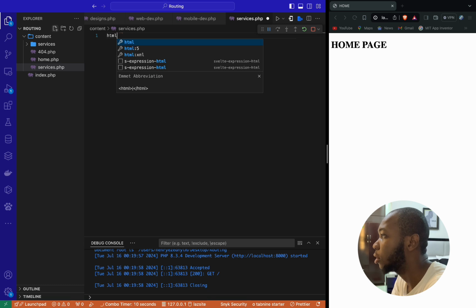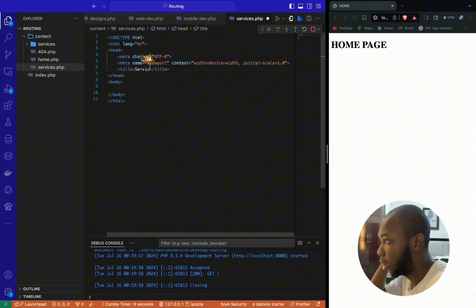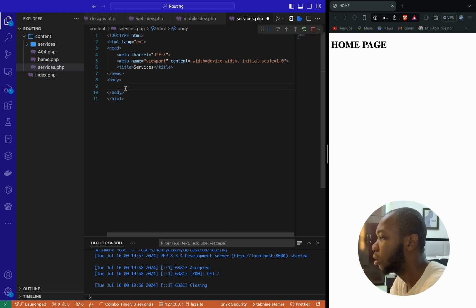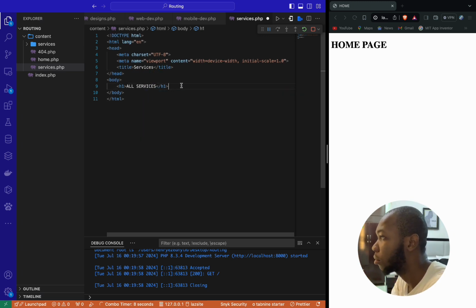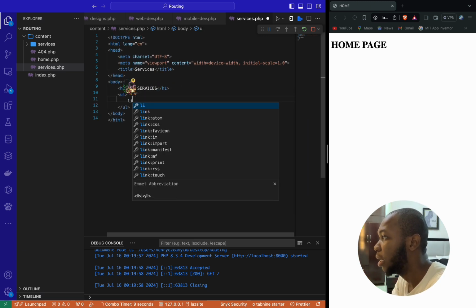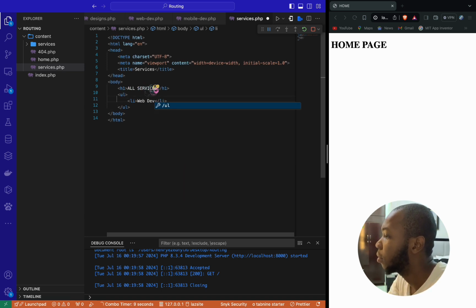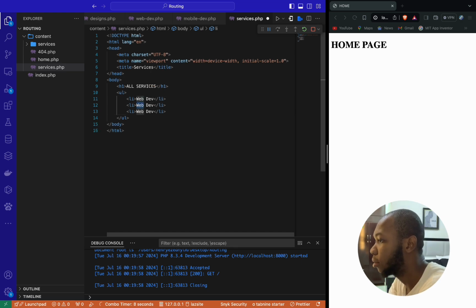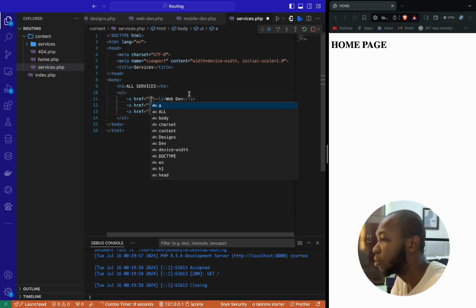And then as usual, in our all services we can have our page like this, and then let's have an h1 first, and then we have a list of our services, let's say web dev, mobile dev, and design. And let's actually add a link to the service in particular, right?